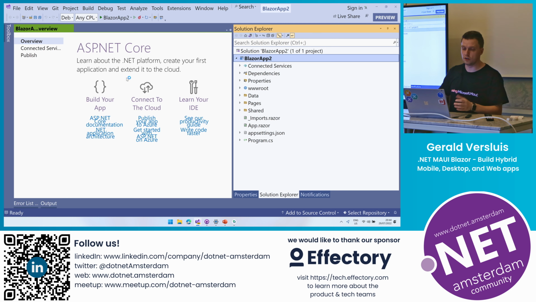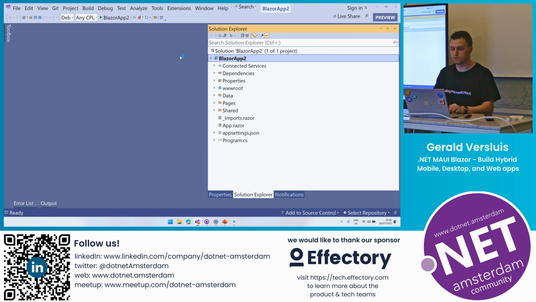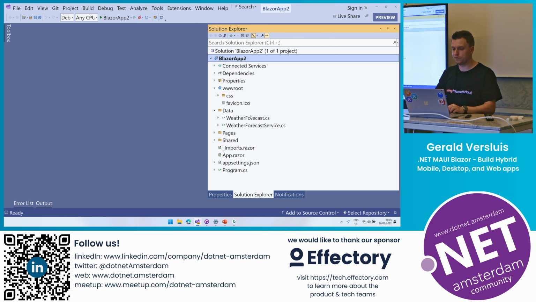So this just runs on an ASP.NET capable server, basically. And we have all these kinds of things here, right? So we have new things. We have this wwwroot, which has your static files, so your CSS, your little favicon, which is still a thing. We have a little bit of data for the weather forecast and the weather forecast service.